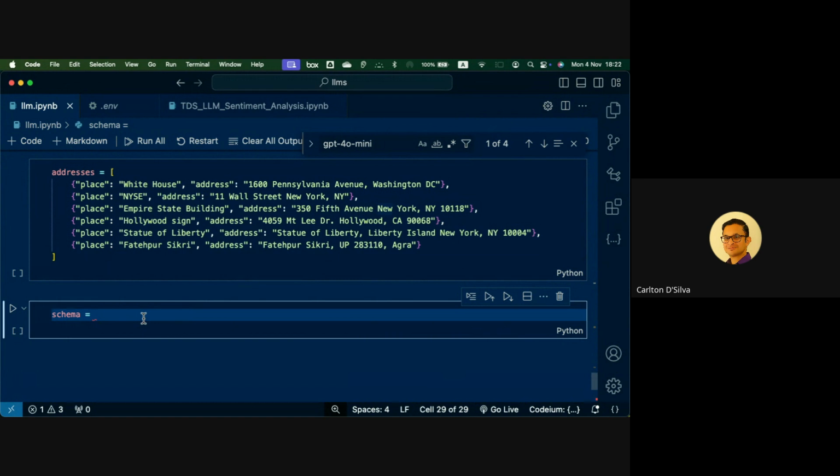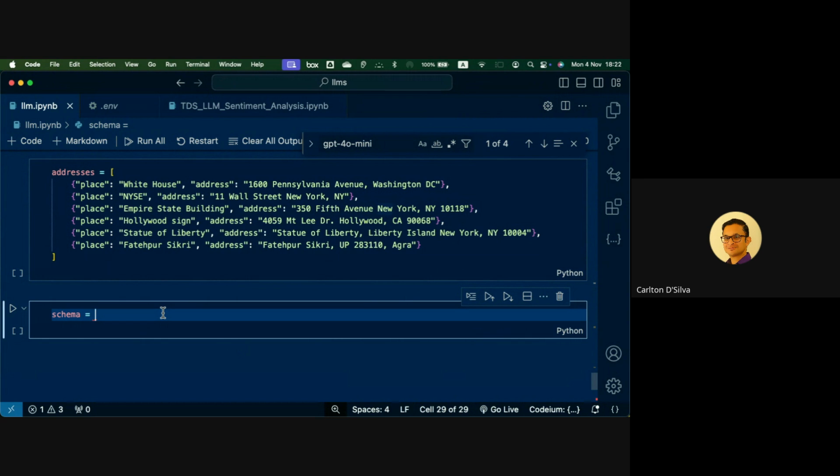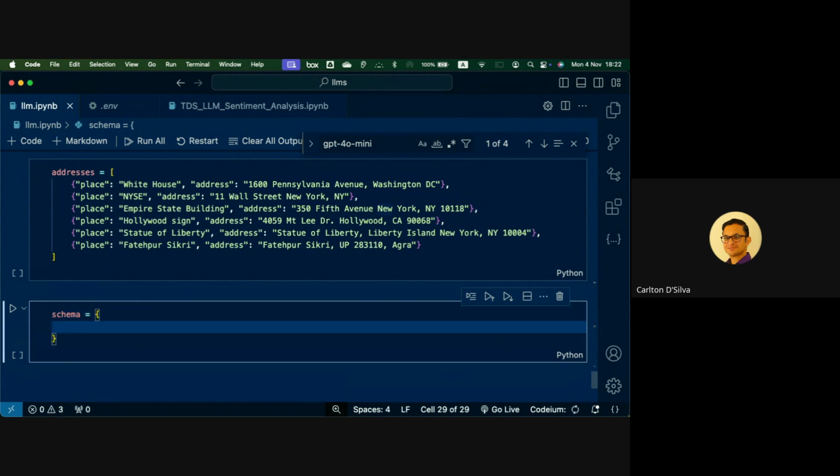But look up JSON specifications, okay? Because it will help you to construct good quality JSONs that will help you with structuring data, getting structured data out of unstructured data through GPT. Okay? So normally a JSON schema, as we call it, I'm just calling this schema, but it's basically a JSON.